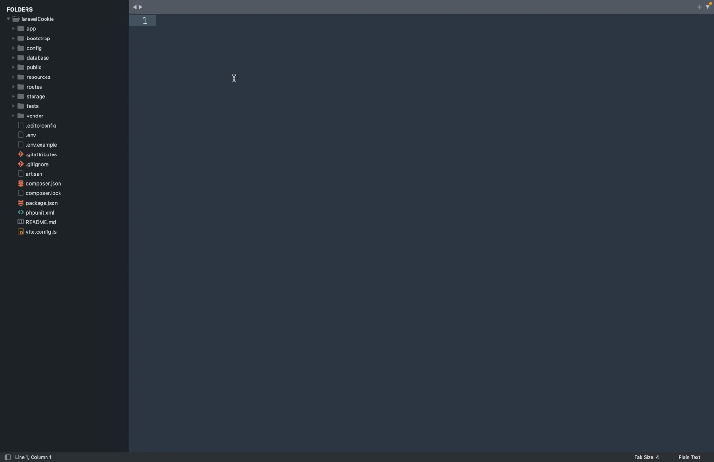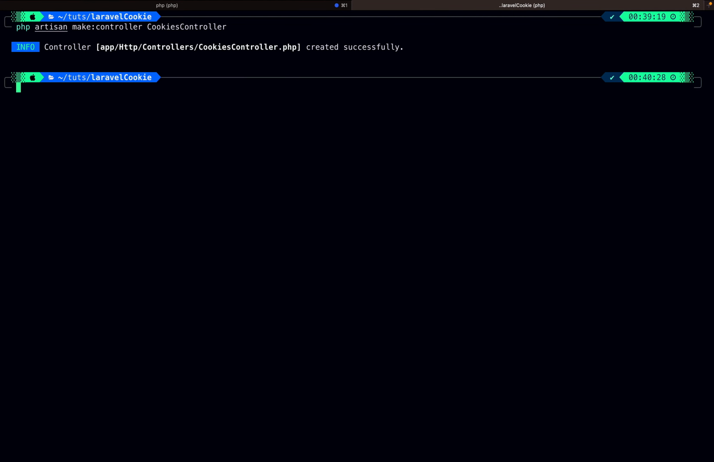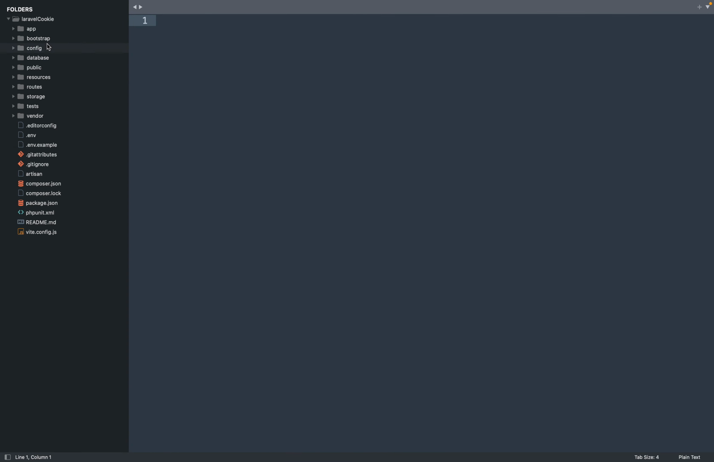Next, let's quickly open the terminal and create a cookie controller that we're going to be using for this. So let's say php artisan make:controller CookiesController. Okay, the controller has been created. Let's quickly open up the controller.